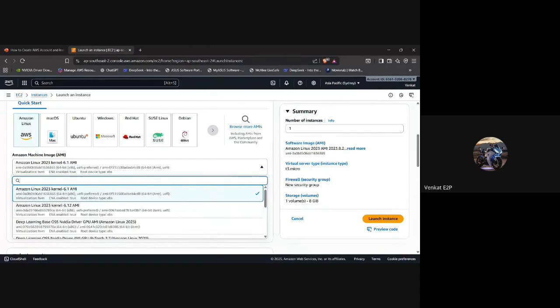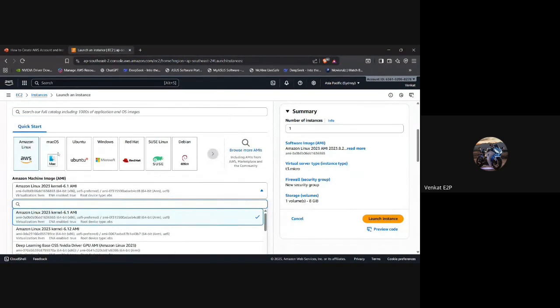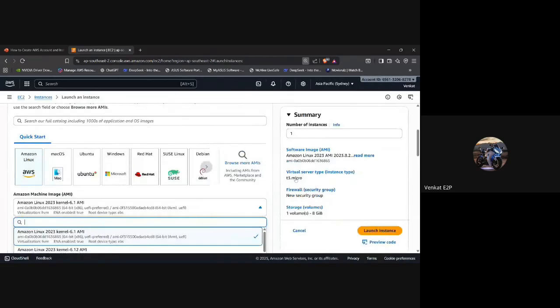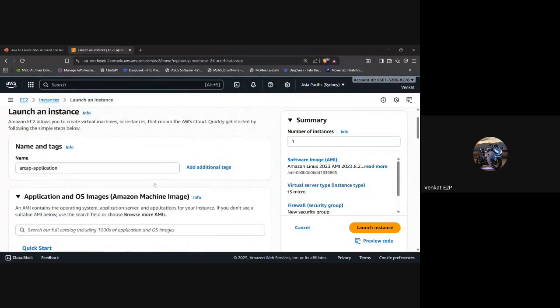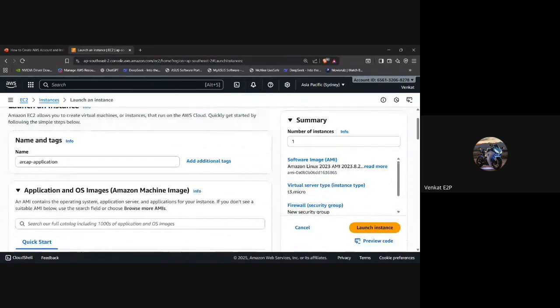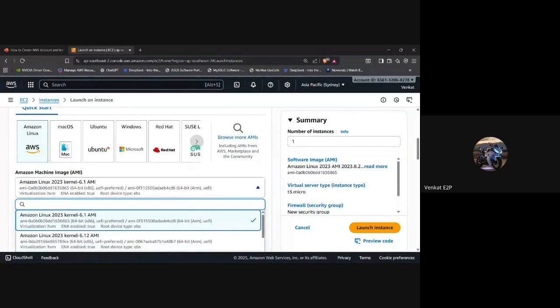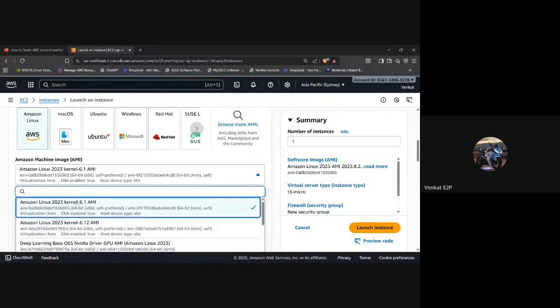You can take any OS, nothing to worry. I'm just demonstrating and showing Amazon Linux. You can use Windows also, or you can use Ubuntu, anything is fine. So now I think you guys can see my screen, right? I'm just taking this 6.1 AMI.